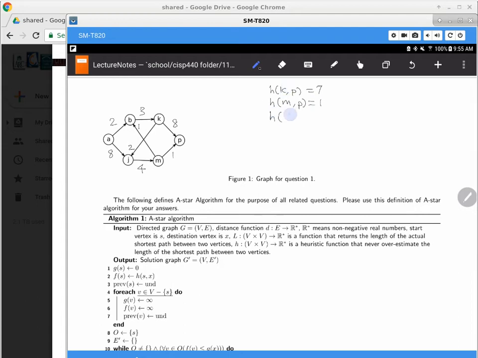Okay, and then we work with H of B, P. From B to P, we have 3 plus 8, which is 11. That's one path. And then the other one is 3 plus 2 plus 4 plus 1. So that's 1 less than the other path. So it's 3 plus 7, which is 10. Okay. H of J, P is 5.